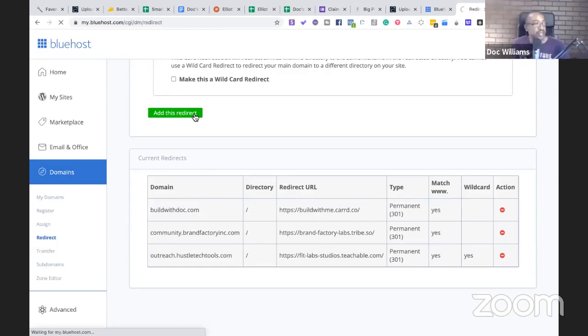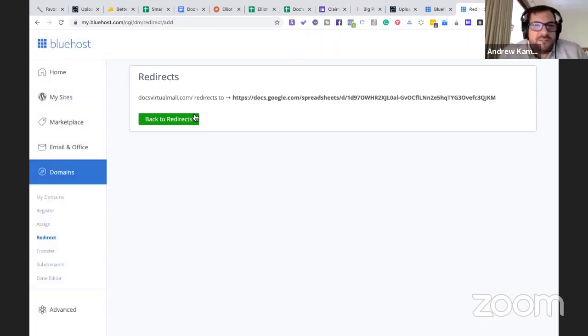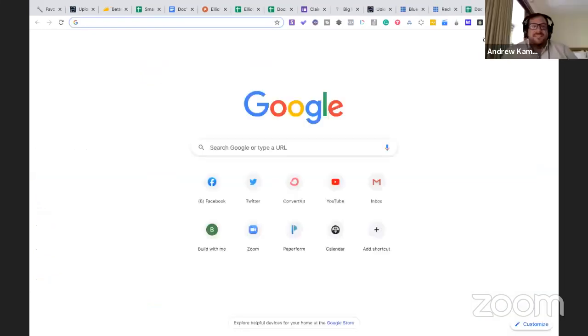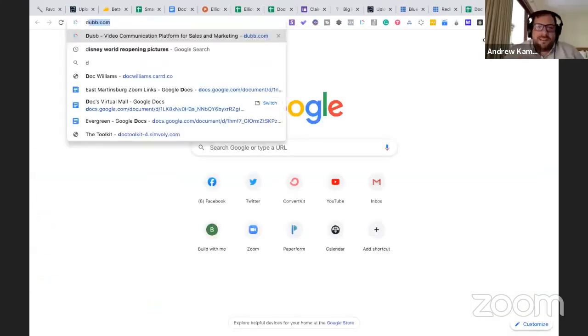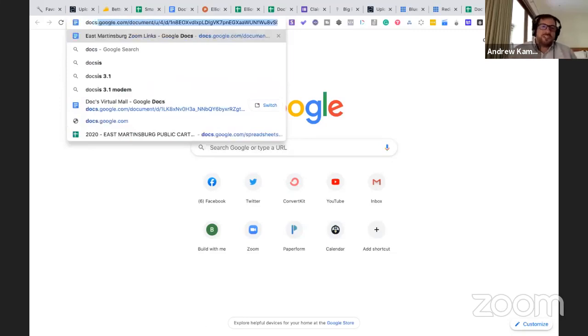Let's see. Okay, just double check it. Docs Virtual Mall redirects to that. Yeah, that sounds perfect. I cannot believe I just redirected everything. I'm like, yeah, sure. You know, I have like 25. Do you know how many domain names I have? Oh my goodness. But that's the power of Google Sheets, man. You can redirect your entire life through Google Sheets.